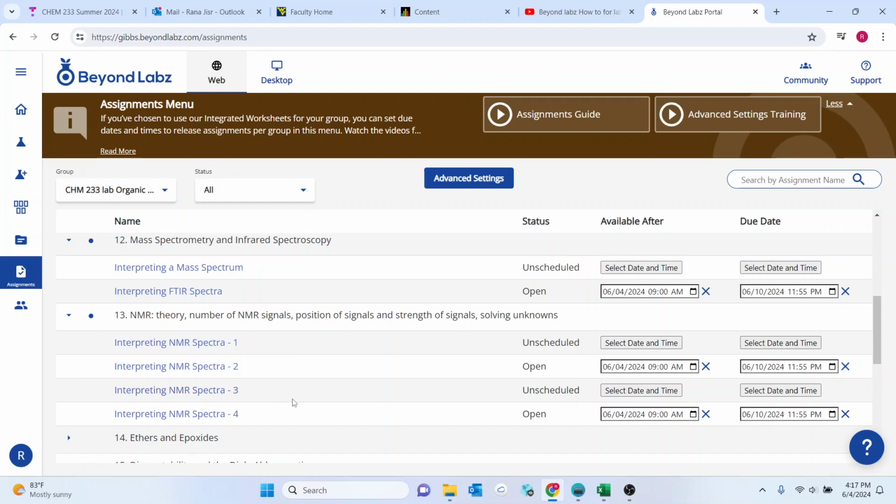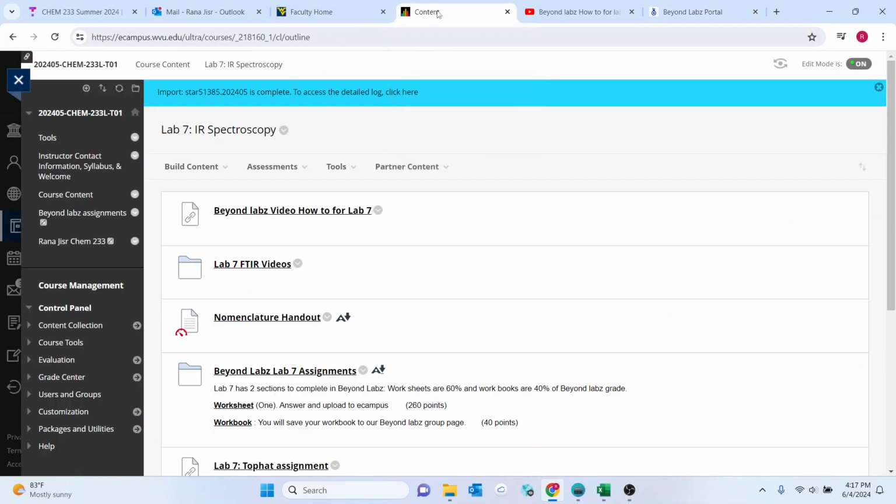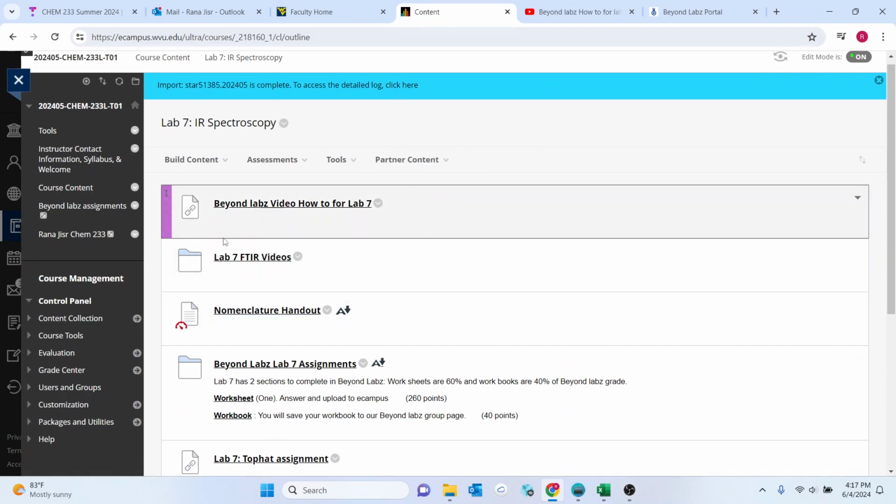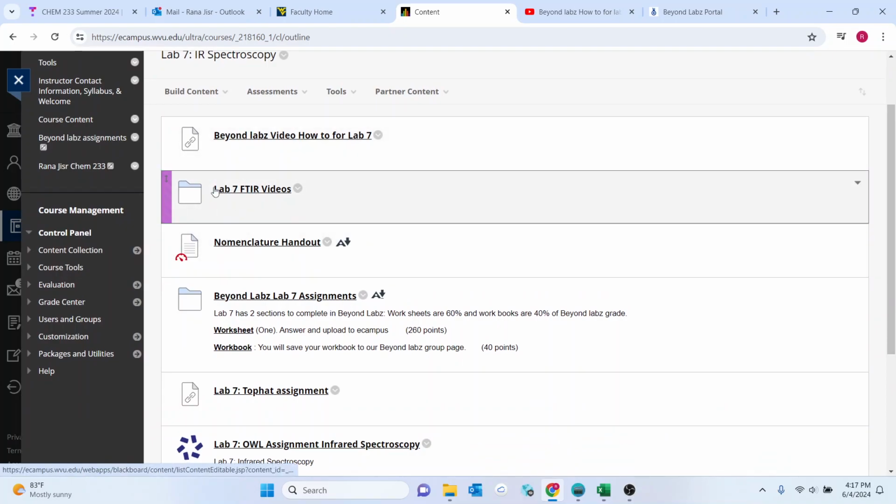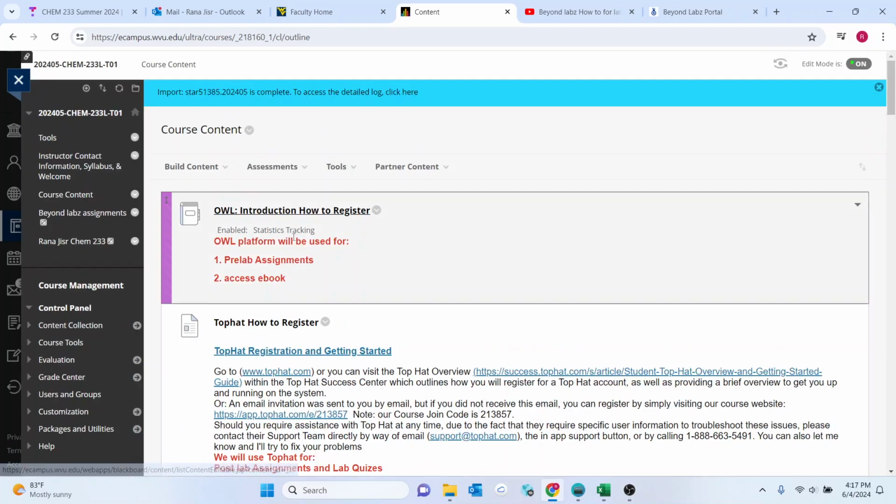Now you can access those experiments from here or from ecampus. I really recommend that you go ahead and you access them from ecampus. Do not access them from here because I integrated Beyond Labs to ecampus, so it's easier for me to grade. And I would have all your grades in one place. So in order to access from ecampus, go ahead to the lab ecampus page in there.